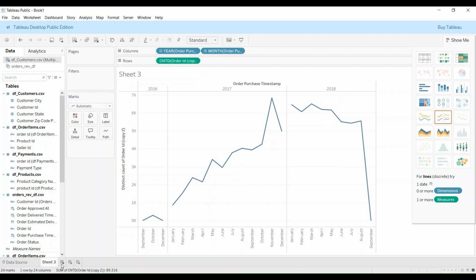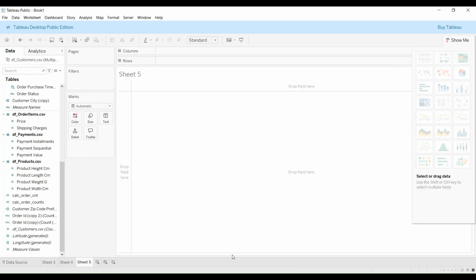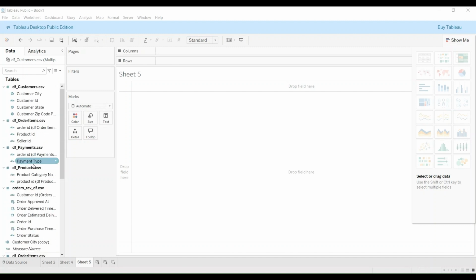Some of the other things that we can do is if we click on this create a new worksheet button at the bottom here. And so once we created a new sheet here, we can create other visuals such as, let's say, a map. For example, how can we do this?